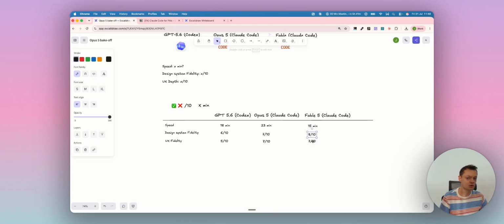All right, so what it tells us is that Fable 5 was, again, the better performer. The output is better and was provided faster. That being said, what Opus 5 came up with was honestly quite good, even though it took a bit more time. Obviously, what we got from GPT 5.6 was fine, but at least from what we can see inside this specific example, it's still lagging behind.